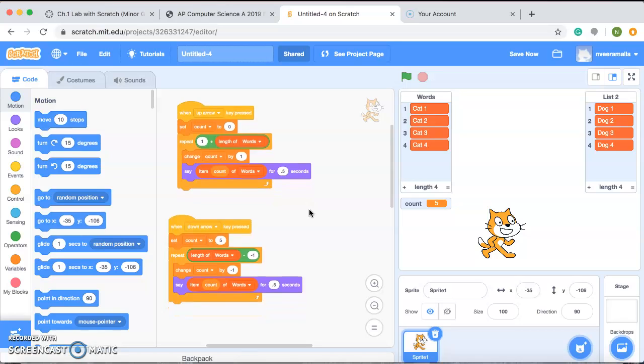So when I click up, it goes from cat 1, cat 2, cat 3, and cat 4 in ascending order in cats. And to do this, I first set the count to 0. And then I changed the count by 1 because I wanted to go from 1 to 2, 2 to 3, and 3 to 4. And then the length of words is plus 1.